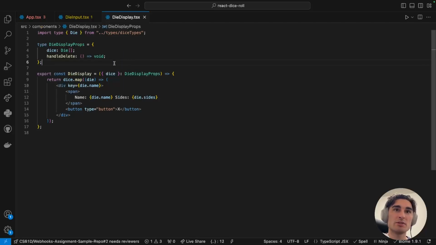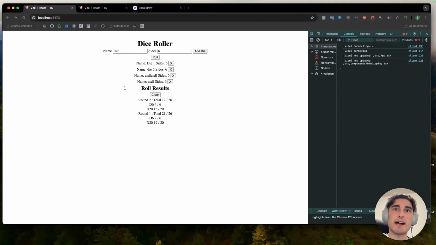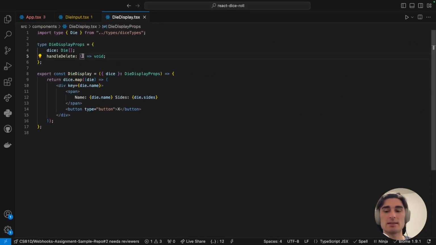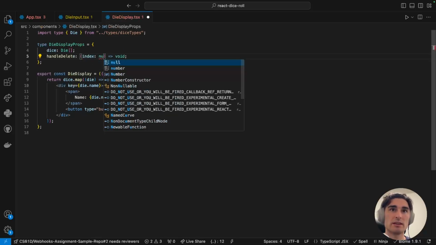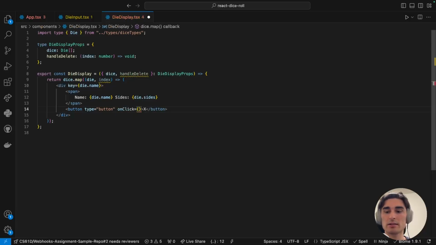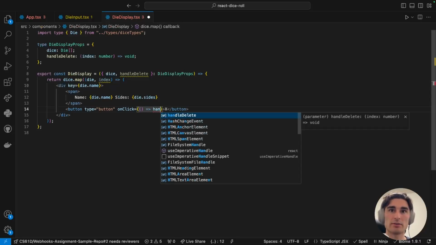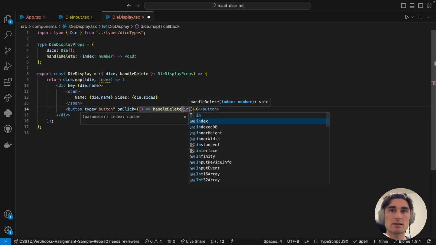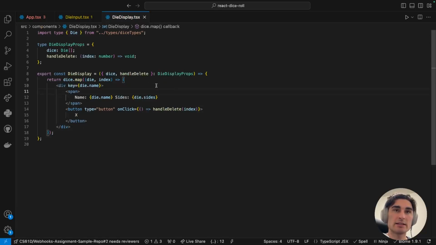But we need to be able to differentiate which die in particular we want to delete. For that, we can just use the index within the array. So we can say that it's going to take an index, which is going to be a number. Then we can actually destructure it here, handleDelete, get the index, and then when this is clicked, on click, we are going to handleDelete for the given index, like so. That's the only change that we need to write in the die display.